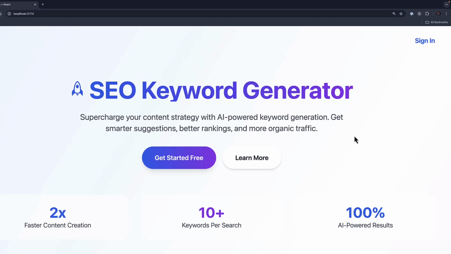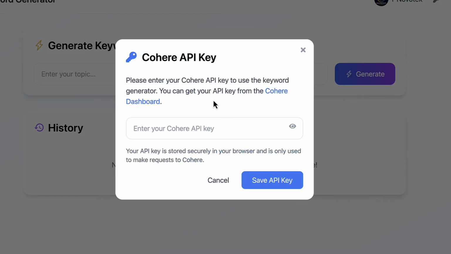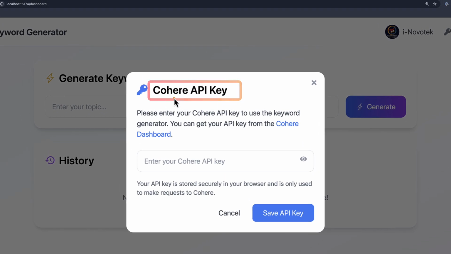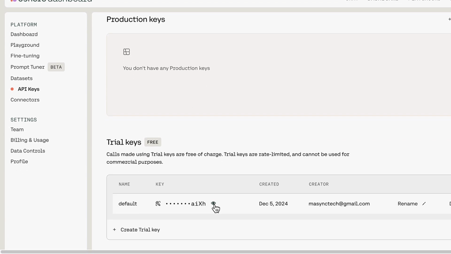So the first step is that you must sign in before using this project, and you can sign in using your Google account. And it says that I should enter my Cohere API key, and we are going to use this model called Cohere. One cool thing about Cohere is that they offer a free plan that we can test. To get your API key, I'm going to click here, go to dashboard, and then this is my API key.